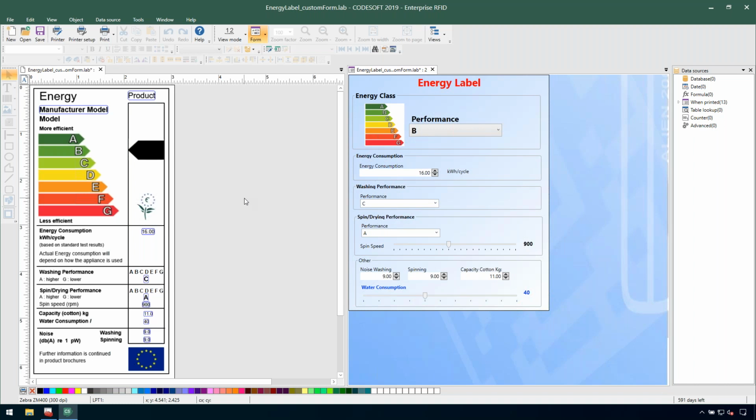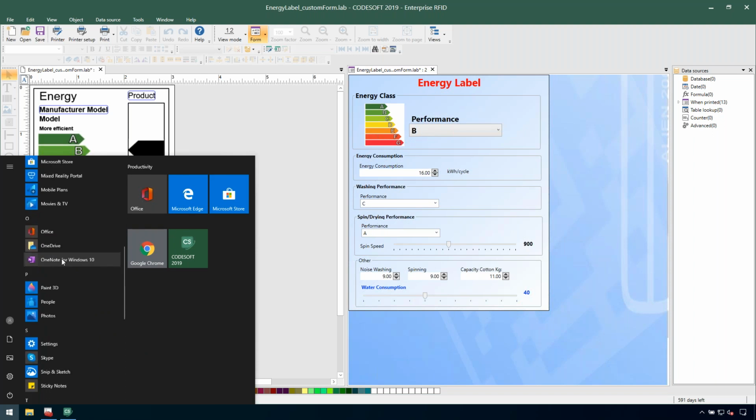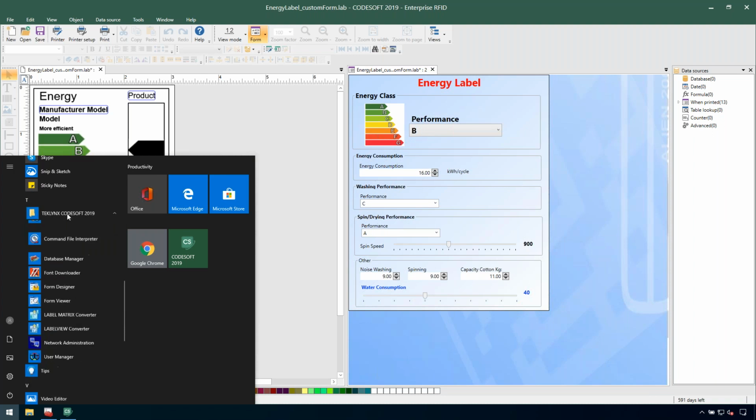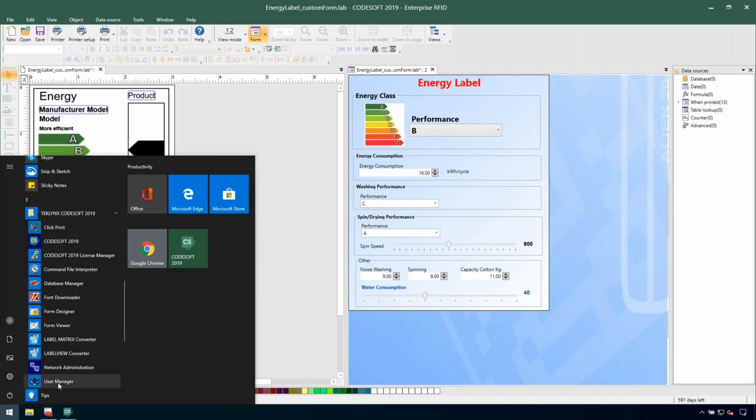Now, a big step up from there is going to be our User Manager. As I said, that's embedded in the software. However, you're not really launching User Manager from CodeSoft. It's done through the Start menu. So we're going to click Start, scroll down to T's for Tech Links, and we'll see the User Manager shortcut down at the bottom here.